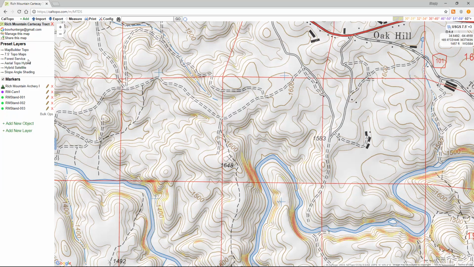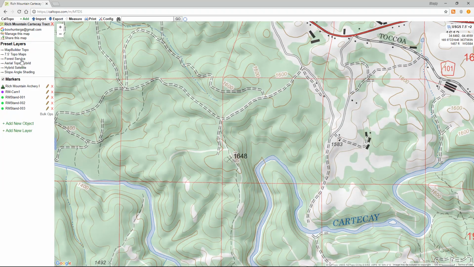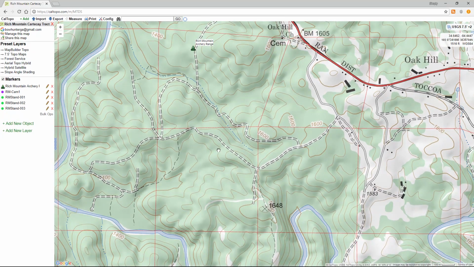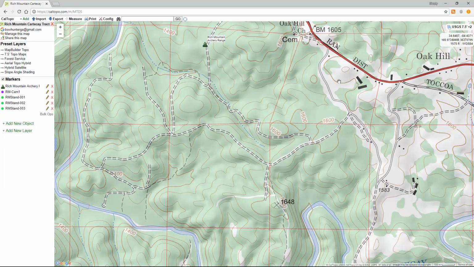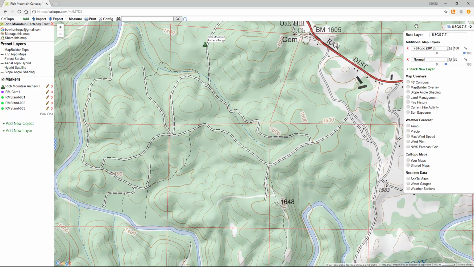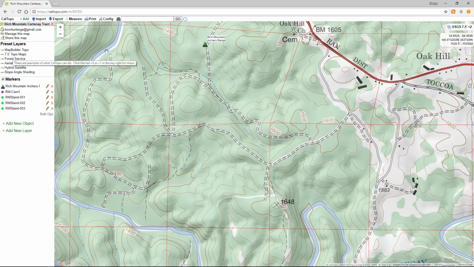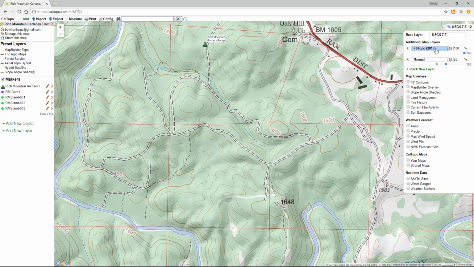Now, if I go back to my Forest Service map, the first thing you'll notice is there is no slope angle shading available on this map. However, over here to the right side, if I hover over the base map type, you'll see this is based off of that 7.5 topo map, but it adds a layer for the Forest Service topo of 2016, which is where we get some of that additional detail. So this is where the layers concept comes into play, and we're going to talk about this a lot when we start looking at Google Earth.